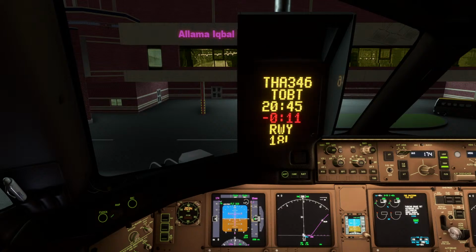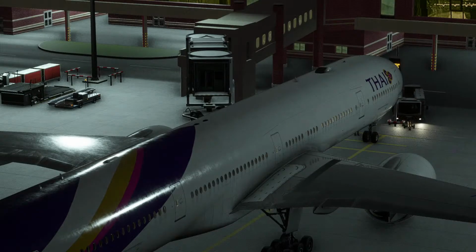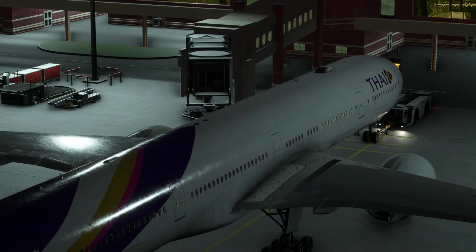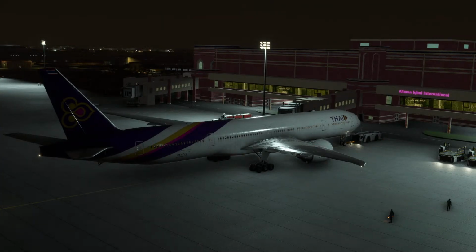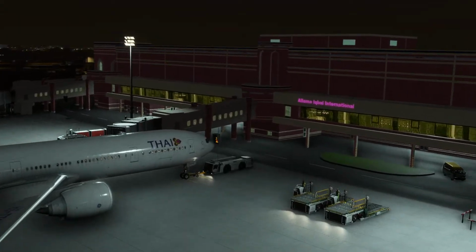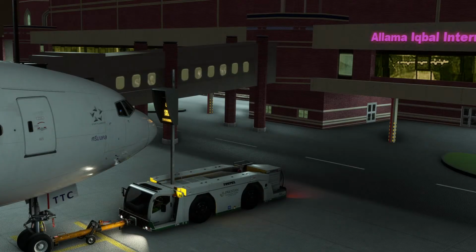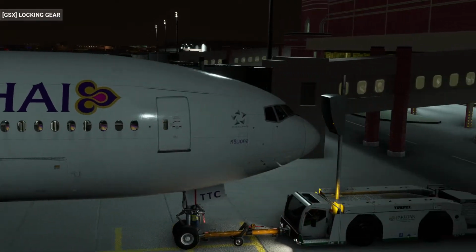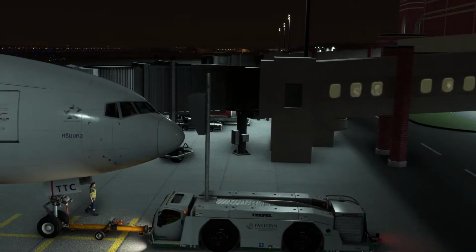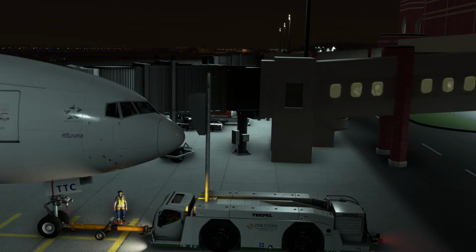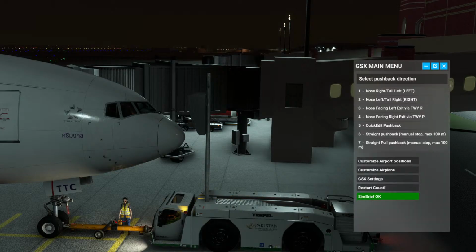11 minutes left. Here comes the tug. That's a different tug. That's a very unique model. Pakistan International Airlines. Okay, there's this lady. It's always a lady. No, it's not always a lady. But in Pakistan, that would be rare even these days for ground crew. And she has an Indian accent.